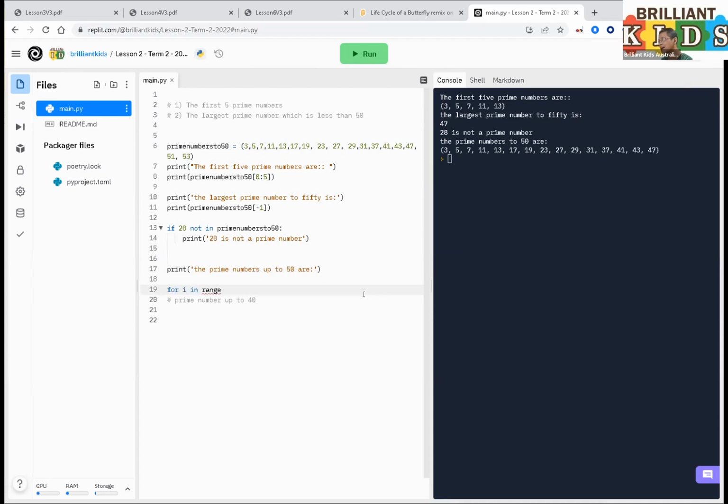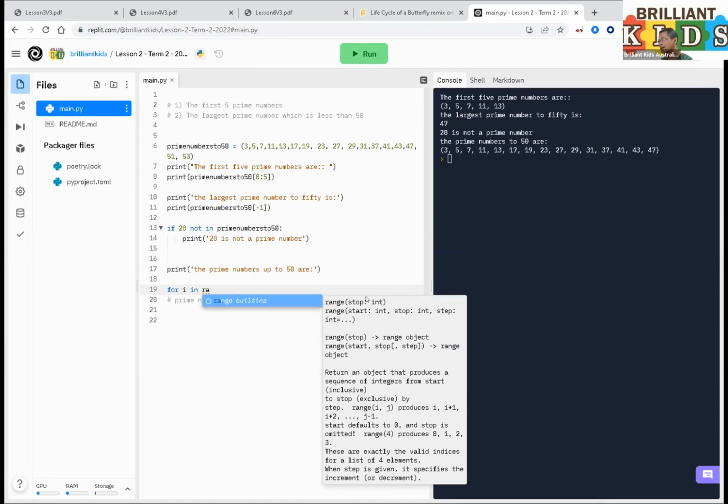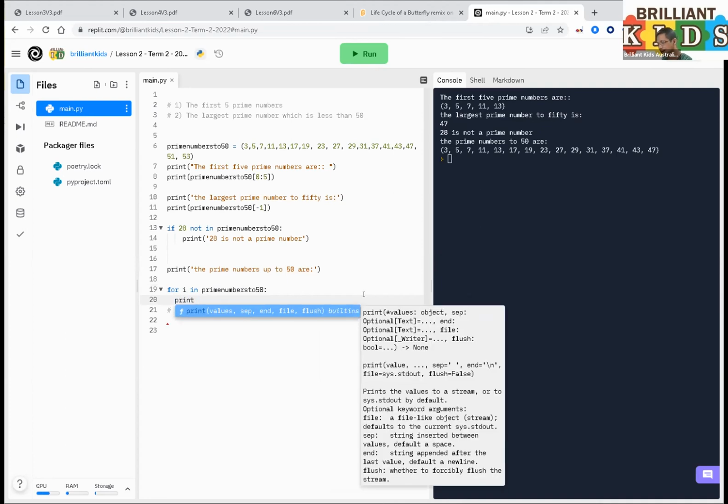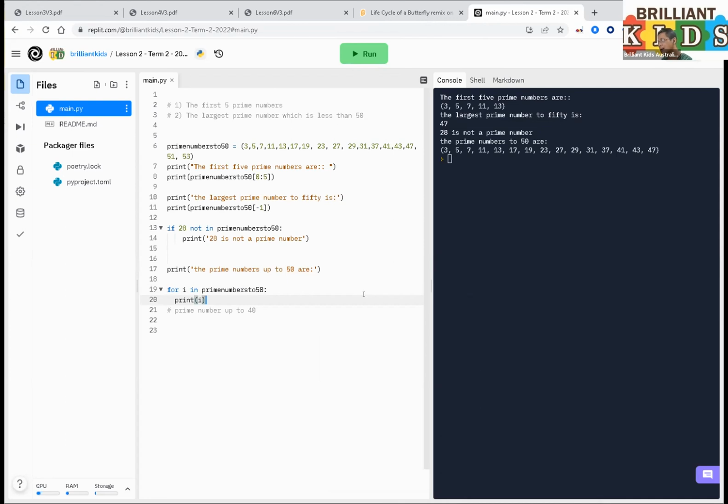For e in prime numbers, you just print. Okay. All right. If e is greater than 50, you just break. You just call a function, break.